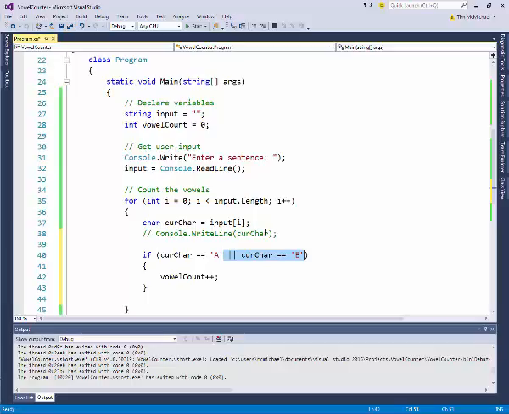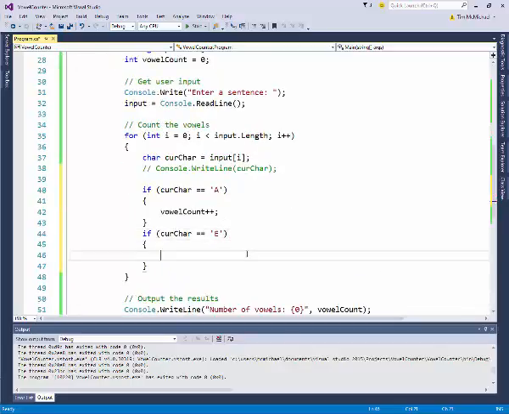Another approach I see from students who don't like to use or who don't think of that is to just have multiple if statements. Okay, so I've checked for A. Now I'm going to check for E, and then I can check for I, and I can check for O, and I can check for U. And that's a perfectly acceptable solution as well.